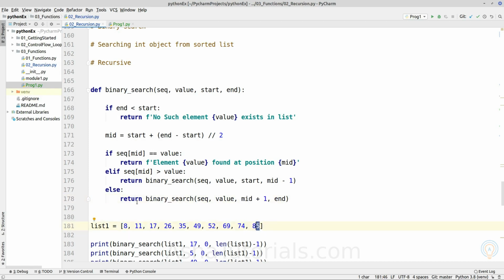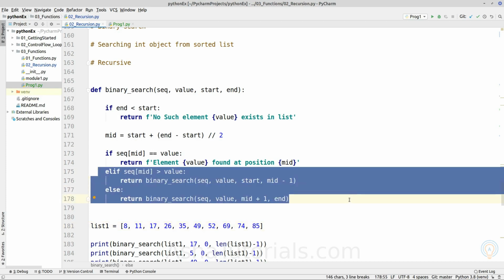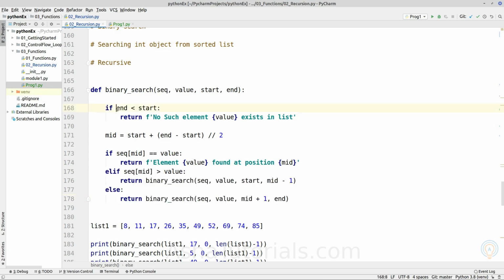The same function, or the same logic, will get executed recursively until we find that end is less than start, in which case we have exhausted the search space, which cannot be shrunk any further. Until we have exhausted the search space we haven't found any element, which means that the element does not exist in the given sequence.